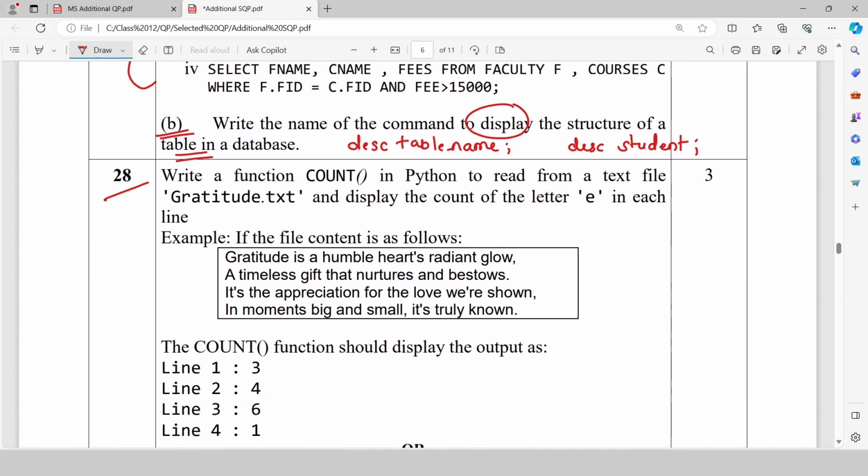Let's read the 28th question. Write a function named count. What will that count function be doing? It will read a text file named gratitude. And then we need to display the count of the letter E in each line. Look at the example, there are a total of 4 lines. So we need to print the count of E in each line.